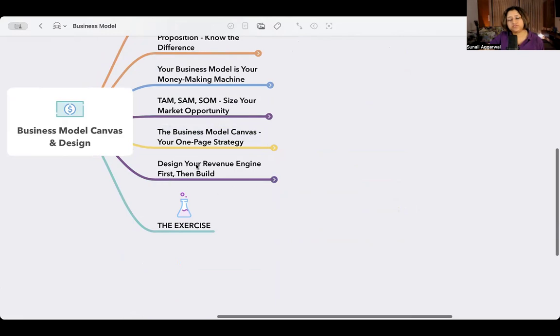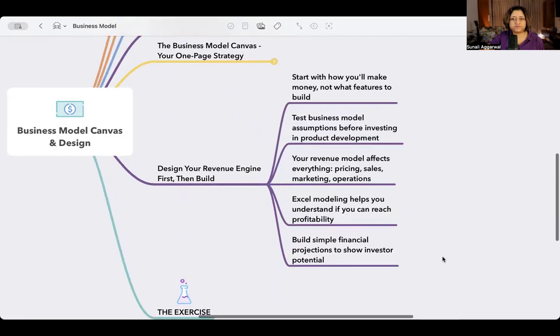Design your revenue engine first and then build. You must know which aspects of your business model, or which aspect of your startup, will generate revenue. Start with how you'll make money and not what features to build, right? This is the most important lesson I can give you. Test business model assumptions. Like I told you, your revenue model affects everything: pricing, sales, marketing, operations. This we saw in Blinkit, and we also understood it in the Domino's delivery model.